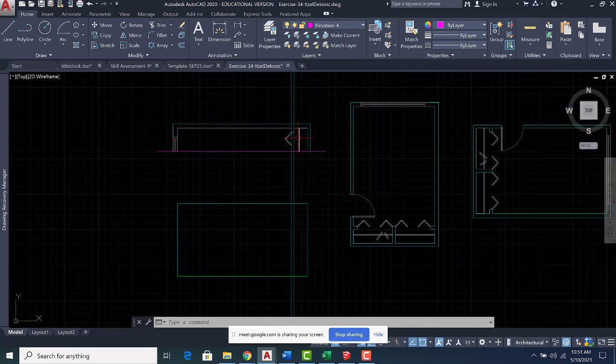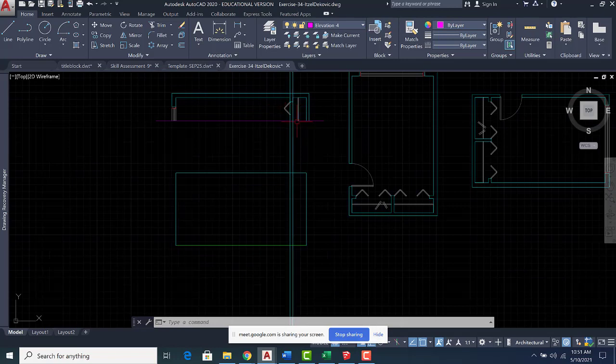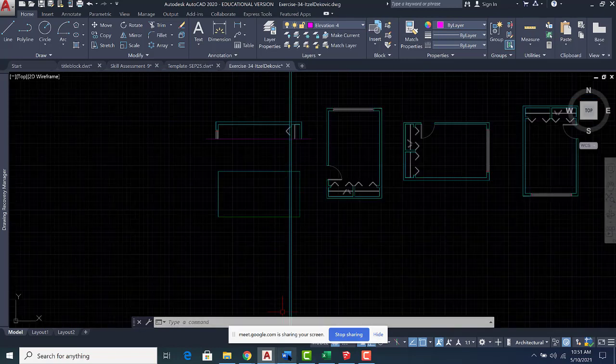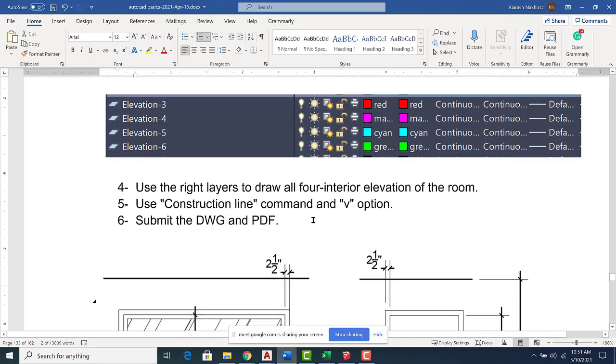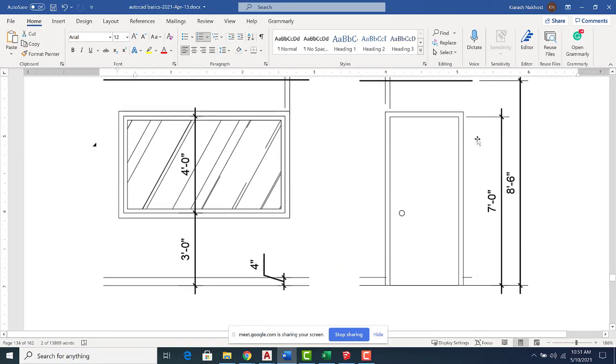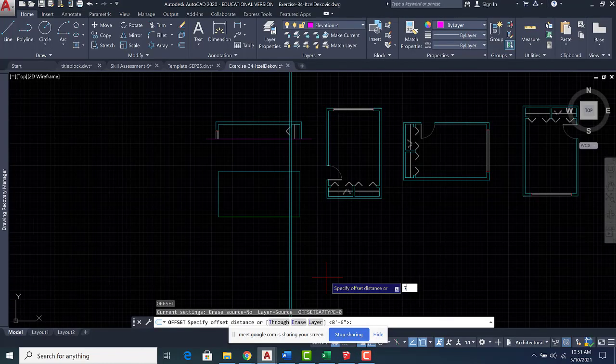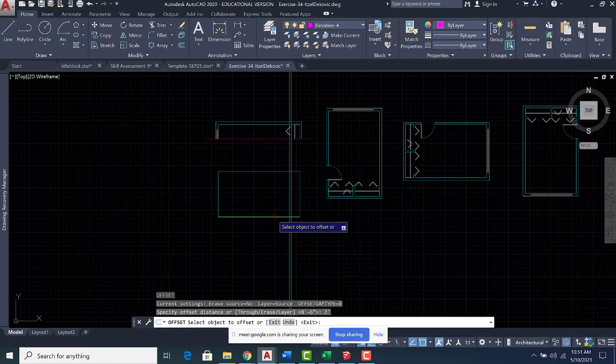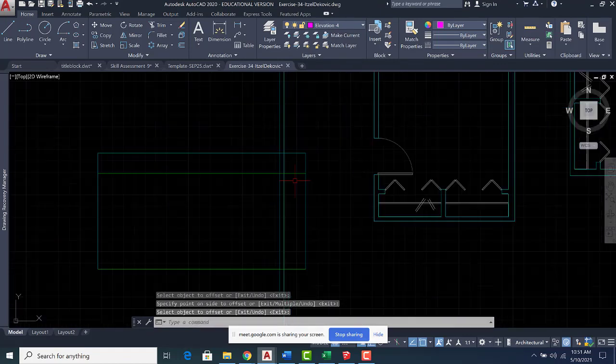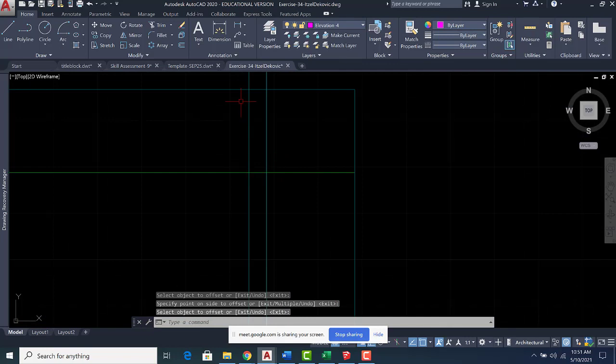Now I want to deal with this door opening. Okay, this is a door opening, and the height of the door, if you look at our elevation, is 7 feet. So I would just offset 7 feet. I offset the floor here, and see, this is the place that my bulkhead would start.